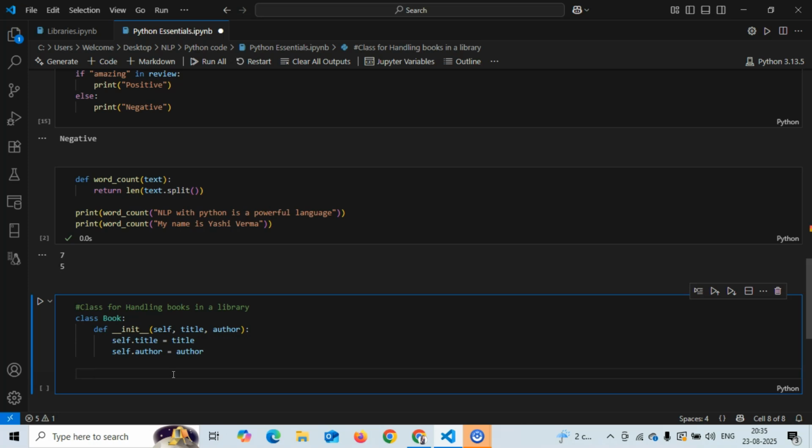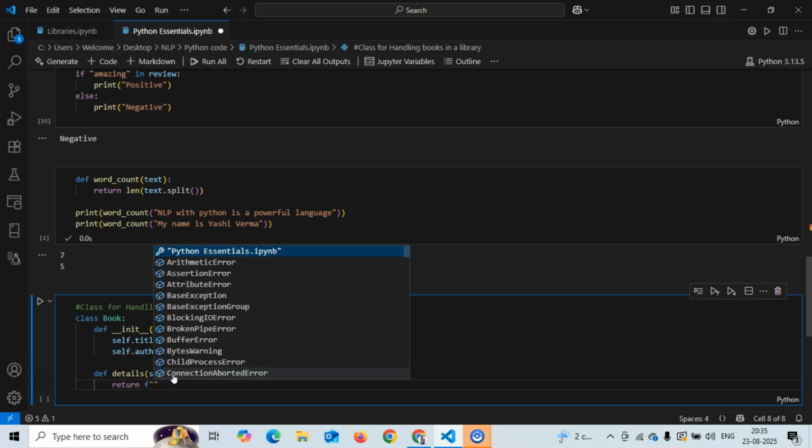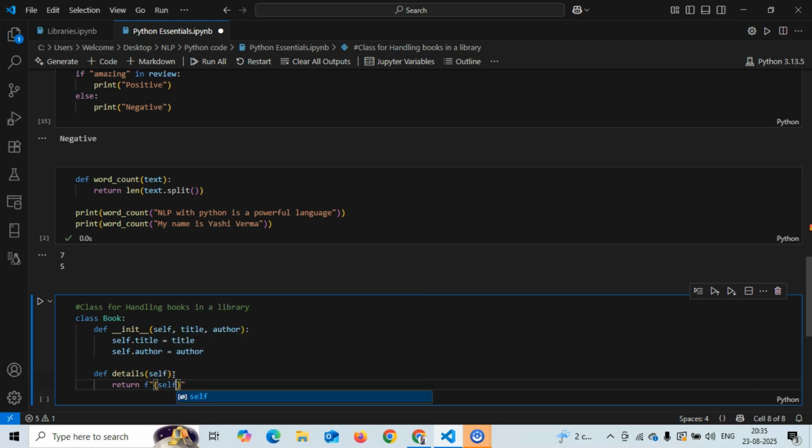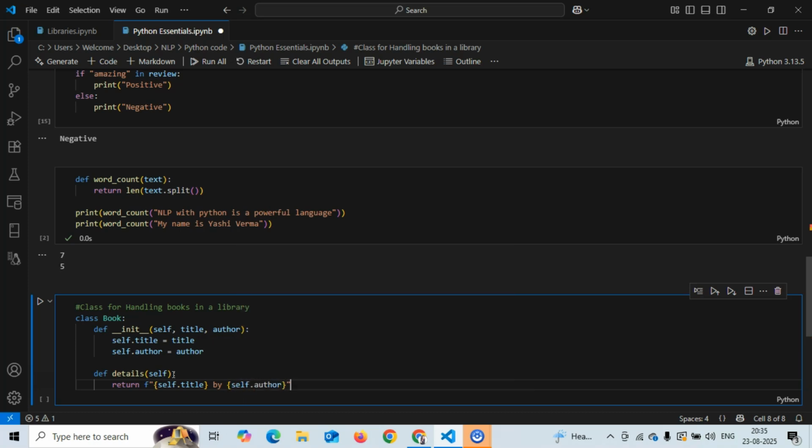Similarly, self dot author will input the variable which we are going to pass in author. Now we'll create a second function, which is def details, where we are going to pass again self, and inside that we'll be returning all the variables that we are taking. So basically we're printing something, so I'm using f. Now here I want to first input self dot title by self dot author. Perfect. So this function will print you all the details.